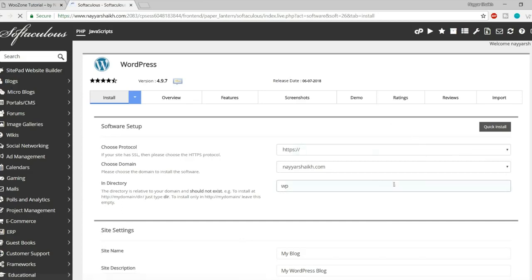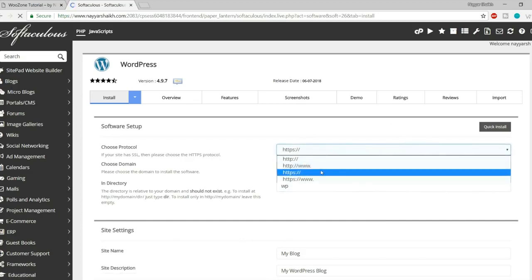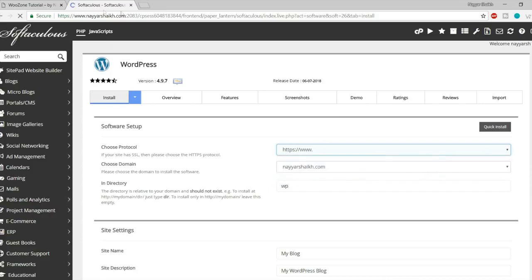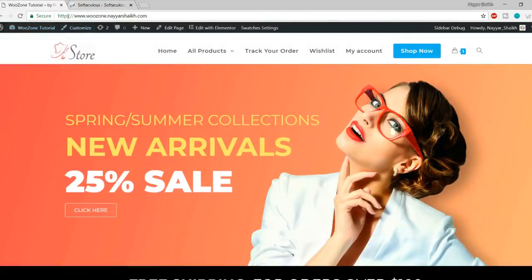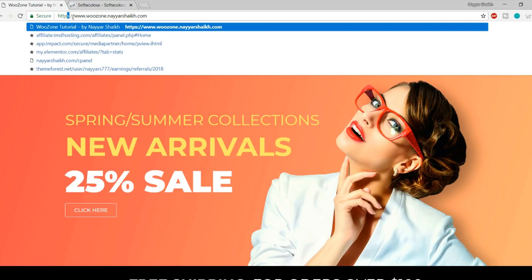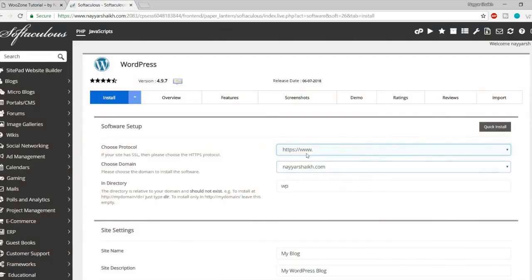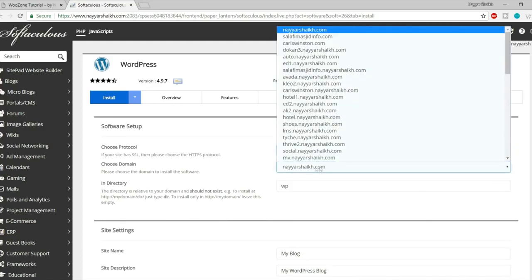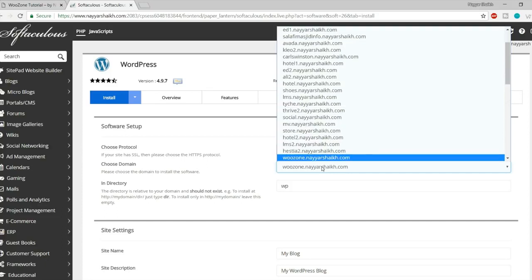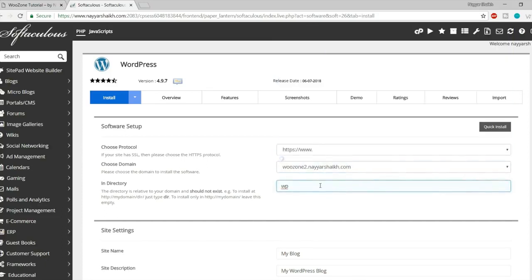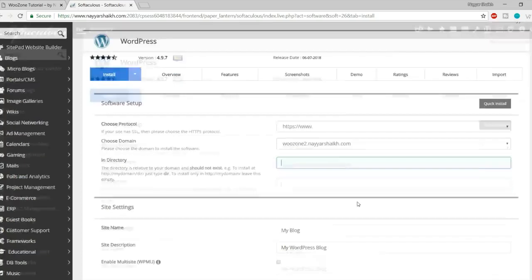You will be redirected to this page. Now from the top, make sure HTTPS is selected, because if you see over here, it has HTTPS, the secure socket S. Make sure S is included over here. Then after that, you have to select the domain name on which you want to install WordPress. So I'm selecting the domain name for me. Then you have this WP already typed in over here in directory. Make sure to remove this. Make sure this field is empty.